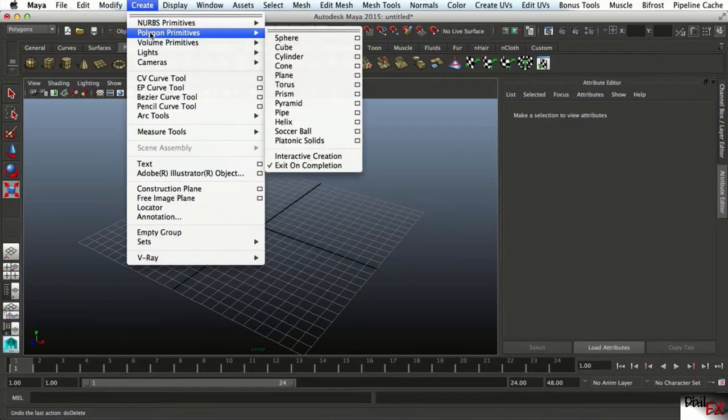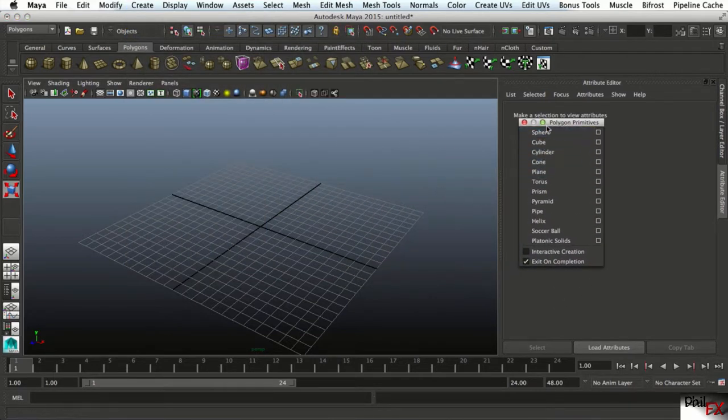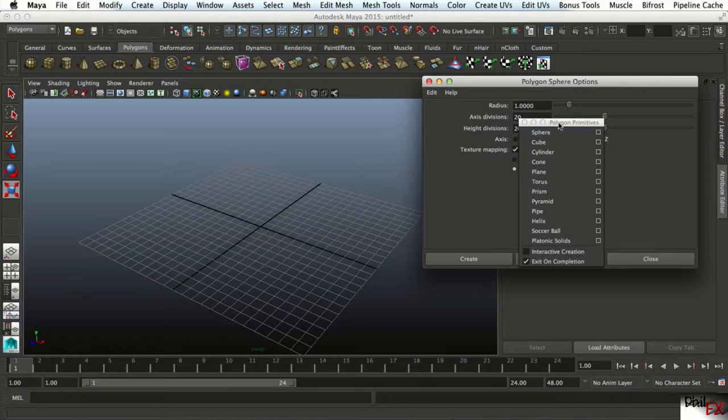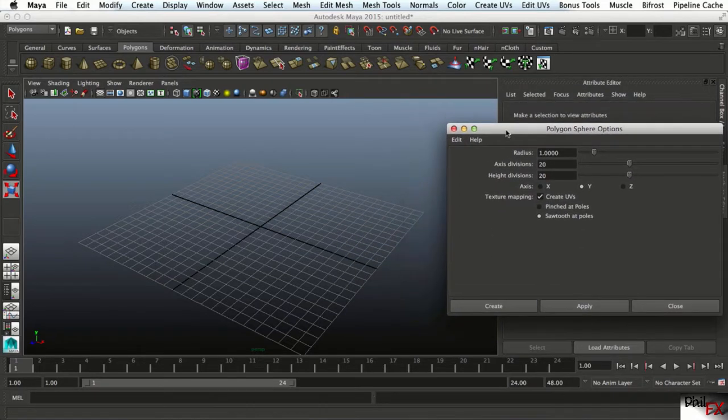One of the other interesting things, let me tear this menu off here for polygon primitives. If we go over here and look at sphere and cube, you notice there's a box here. What this box means is there are options for this particular command. So let's go in here. If we click on the sphere and I click on this box, I get the options for the polygon sphere command.